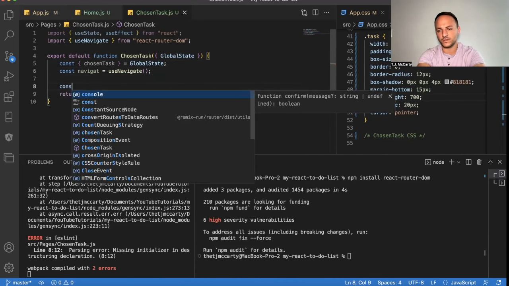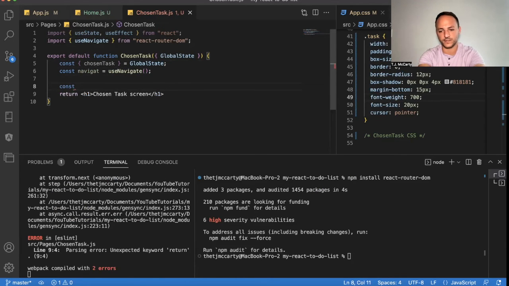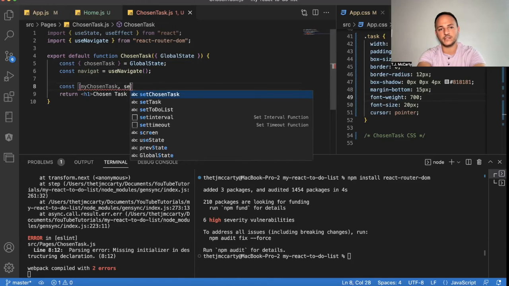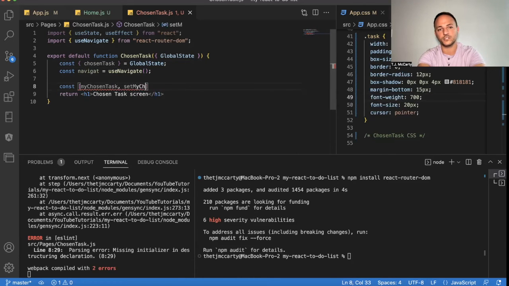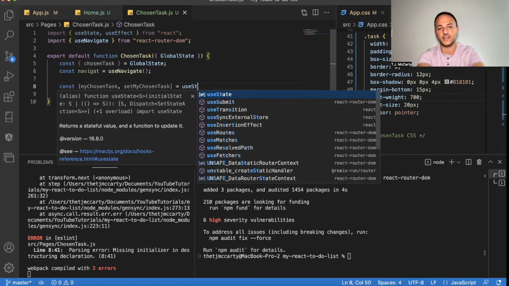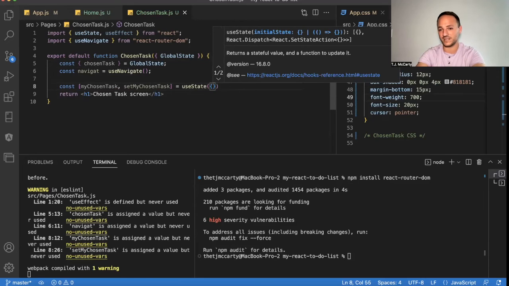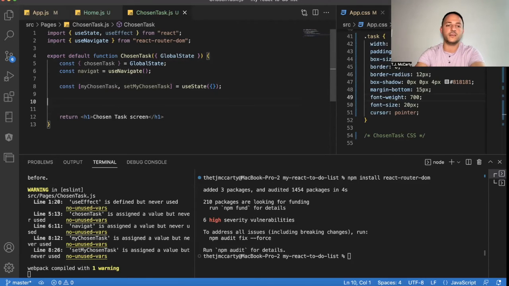And under there, we're going to create a new hook just for this page. I'm going to call the variable my chosen task and say set my chosen task as the name of the function used to update the state. And here I'll say use state. And within that, I'll just make it an empty object. And then under there, this is where we're going to use useEffect.